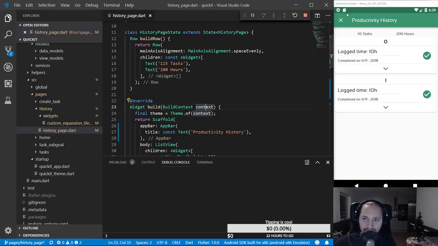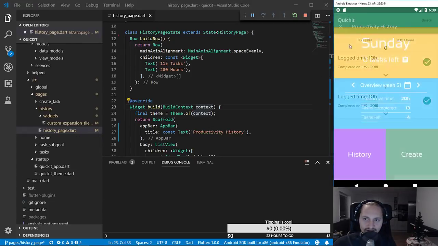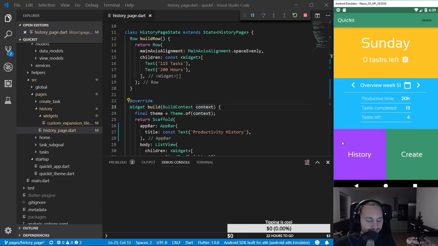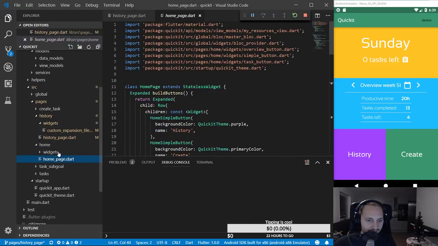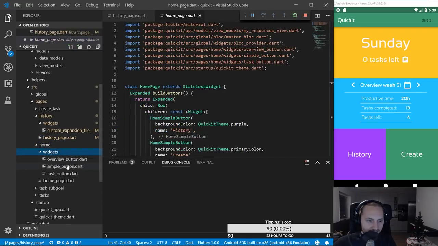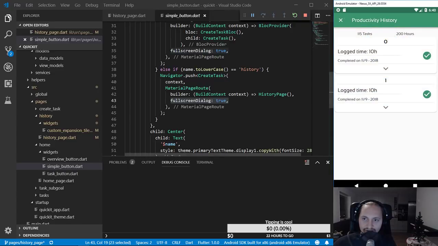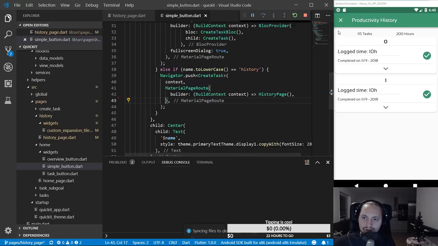What do you think? Should I have a back button or should I have a cross like that? I had that for the create page because you don't navigate somewhere else. It's very easy to fix. If we go to the simple button, it's this line here. So either we can have the cross or we can have a back button.